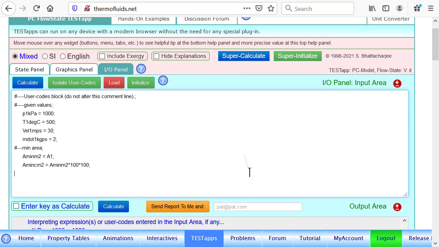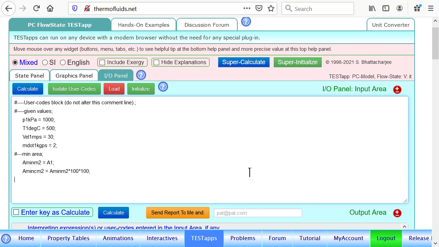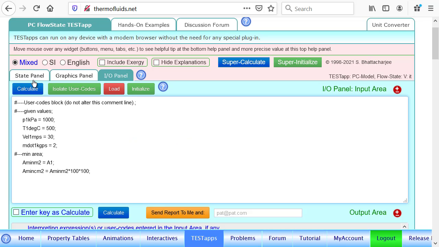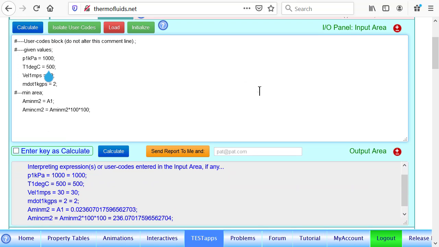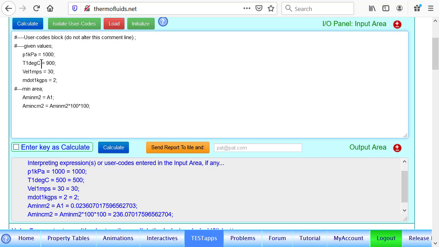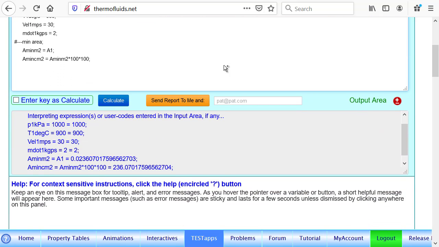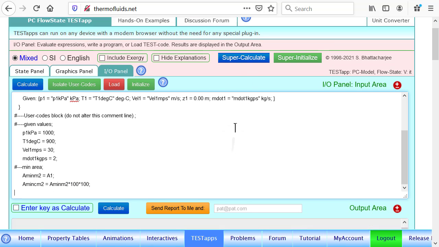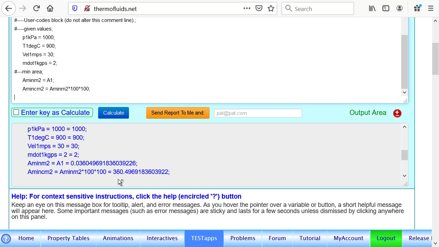Finally, to do the what if scenario, I forget what is given here, how would the flow velocity change if the inlet temperature were 900 degrees Celsius? So we go back and say simply that if the inlet temperature is 900, we just change this to 900, this one to 900, given variable. We do a calculate to make sure T1 has been changed to 900. And now to update all the calculations, remember our current area is 236. If you do a super calculate, voila, you come back here and you pick up the answer.